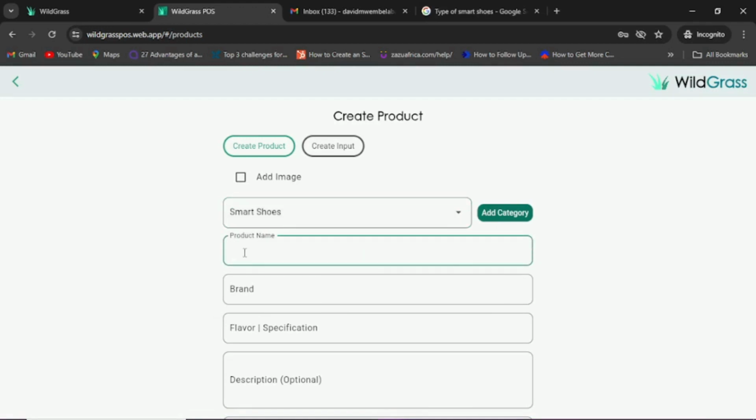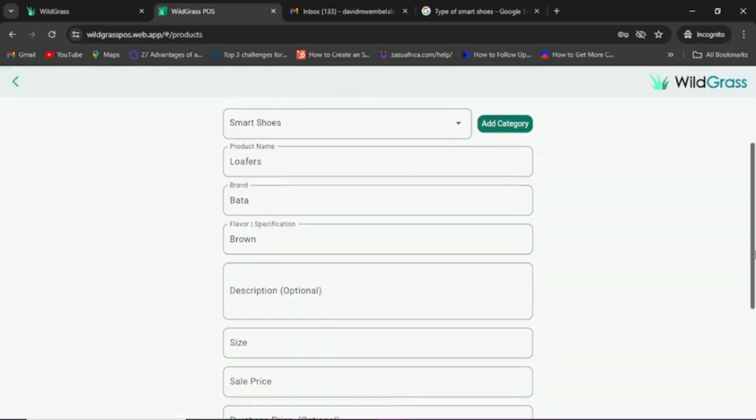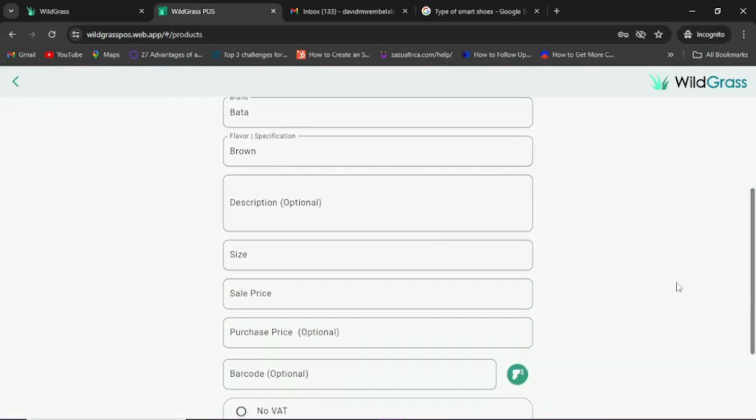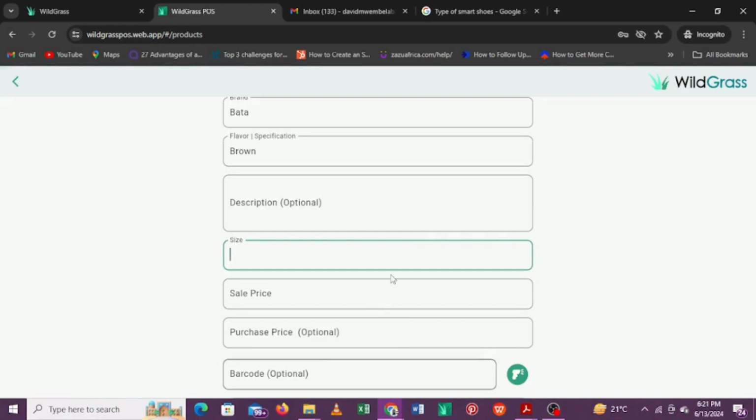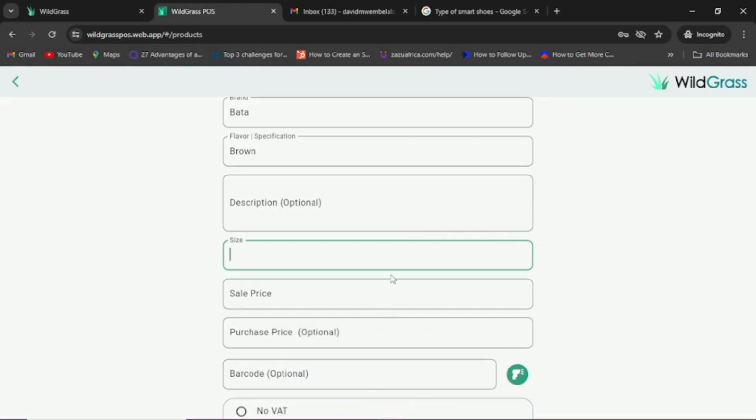Okay, so let's say these are loafers, and we say the brand is, for example's sake, let's say butter. Then flavor / specification, let's say brown. Description just helps you give a detailed description of the product for differentiation in the case where you have two similar products. But in this case, we're going to just ignore that.